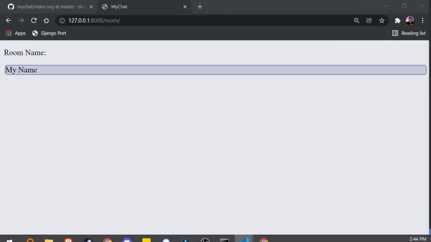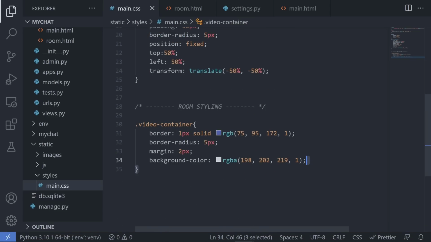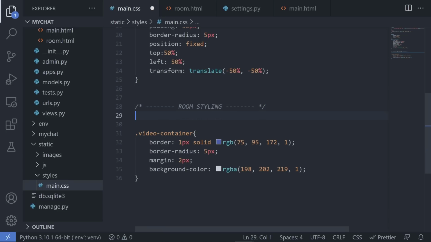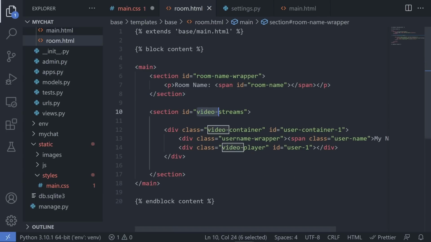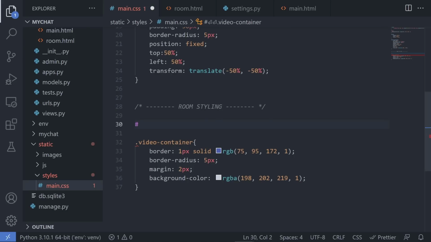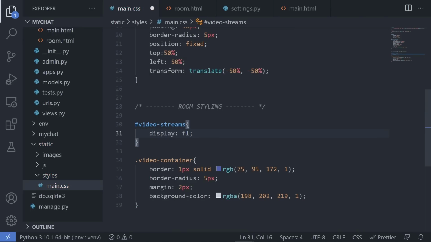I'm also going to set some height and width to this too. Because I'm going to use a flex box around this, and this is what's going to help us inline all of this, let's create the wrapper. And this is going to be this container right here. Let's style the wrapper around it. So this is going to be video-streams. So we'll style the video streams. In this case, we're going to do display flex, so it's going to inline those.